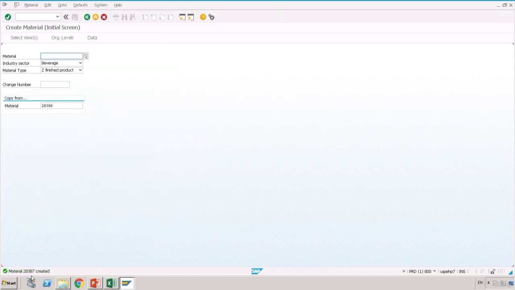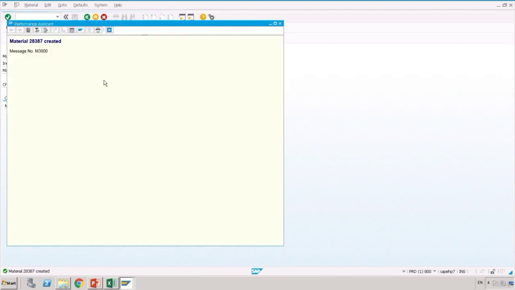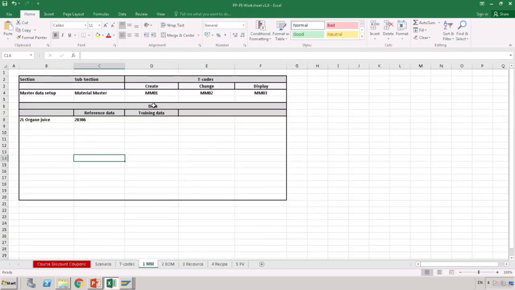So now we have a header material created. We can just make a note of this in our worksheet, and I'll be sharing this worksheet as well. If you're making notes, well and good. Otherwise, you can find this worksheet in the resources section. Now that we are done with our header material, our next step is to do the bill of material. We will cover that in the next video.